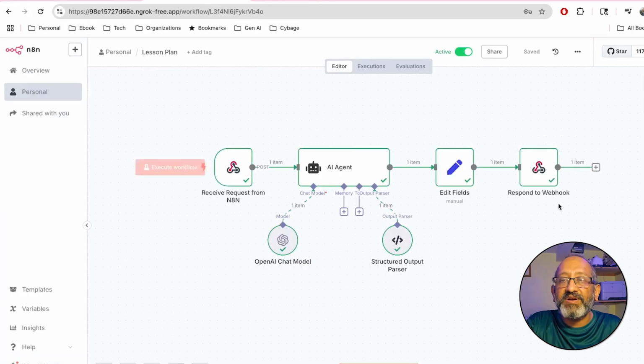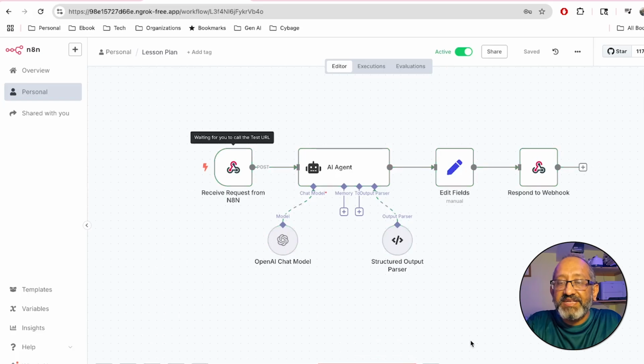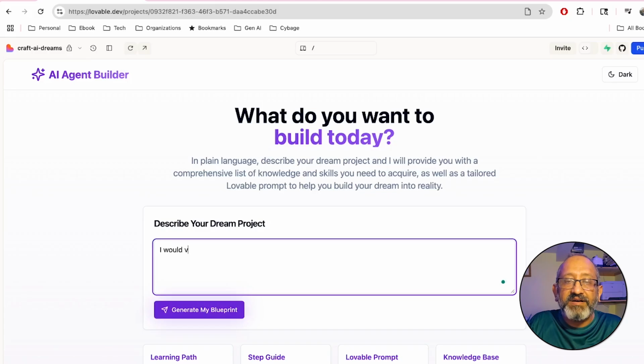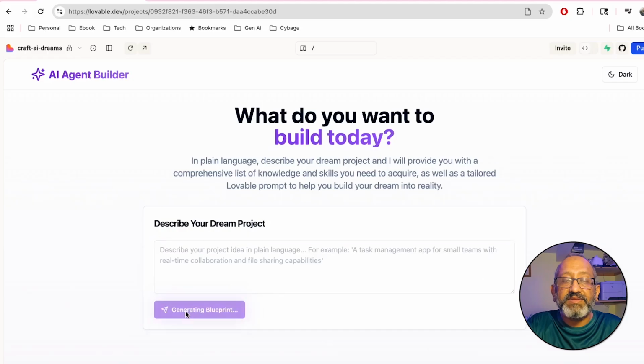I'm gonna go to the n8n workflow. This is a simple workflow, but I'm gonna start execute and I'll show you what it does. It's executing, it's on the test mode, and then I'm gonna say I would love to build a world-class, let's say, task management application. Okay, that's it. Just have to do that.